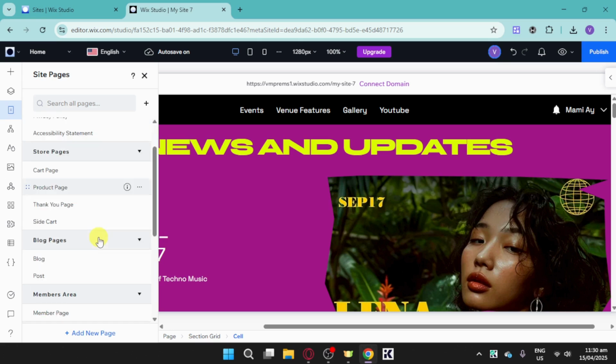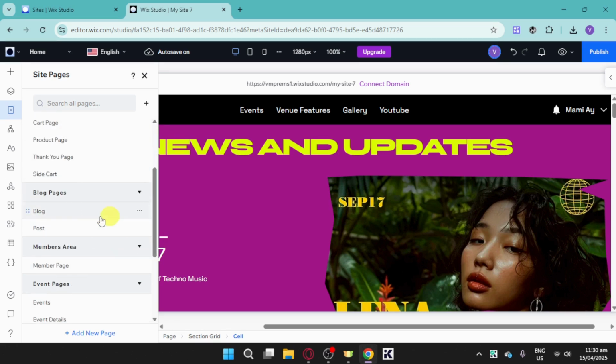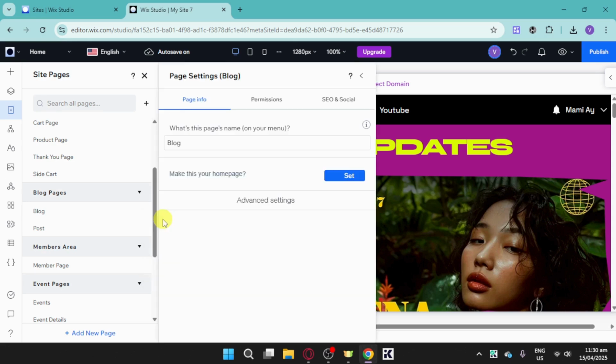For example, let's add a password to our actual blog post. So just click onto this blog pages, click onto these three dots, click onto this settings option, and then it should be able to open this.